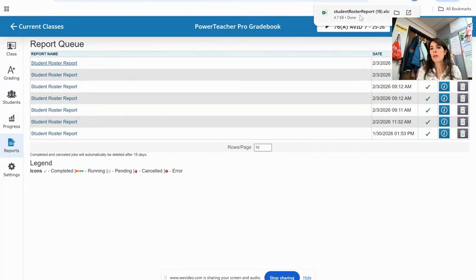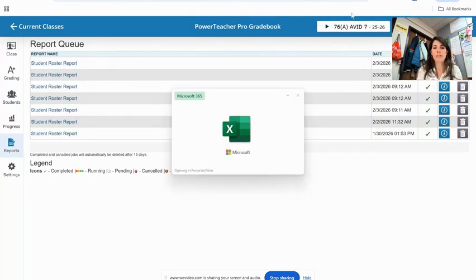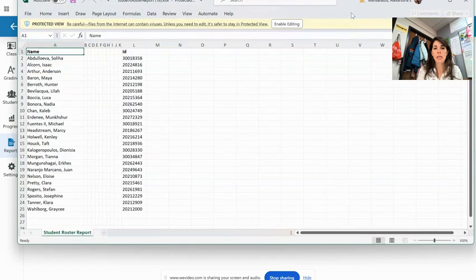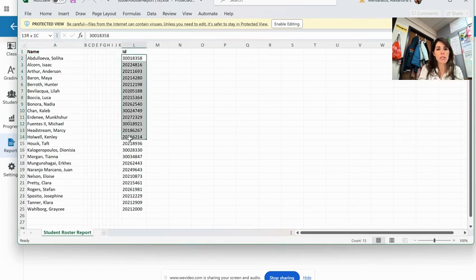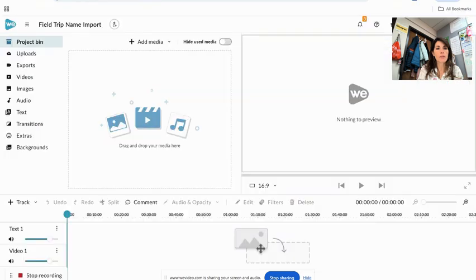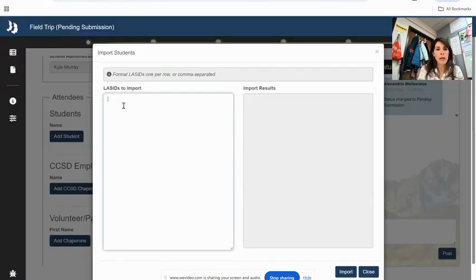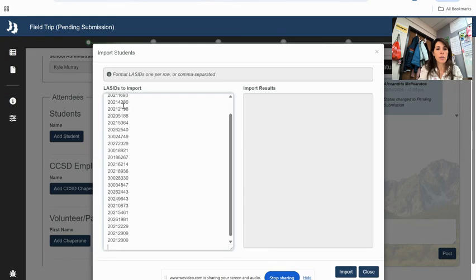It downloaded to my computer. It's an Excel type of file. And so what it did was it took all those student IDs and put them all together. You're just going to snatch all those up. So I'm just going to take my cursor and do that. I'm going to hit Control Copy. I'm going to go back to the field trip form. I'm going to put my cursor in there and I'm going to paste them all in.